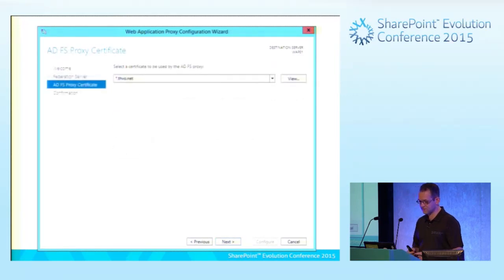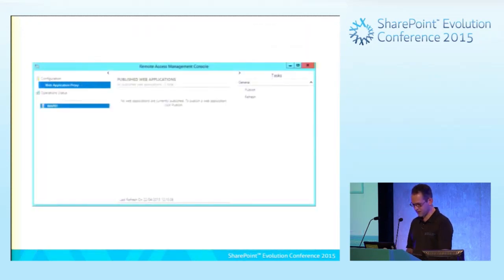And then last but not least, you select a certificate. That does not need to be the same certificate, like I said. You could have a certificate here that is generated by a public authority, whereas internally, you could use one that is generated internally. But in my case, I'm using the same one for demonstration purposes.